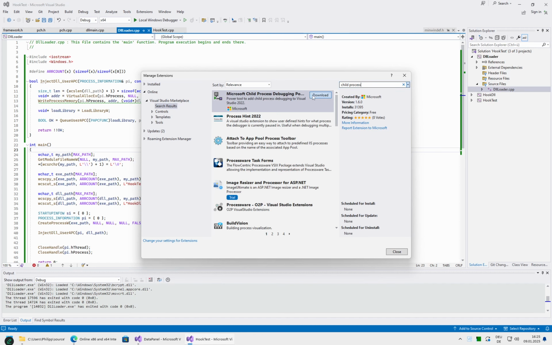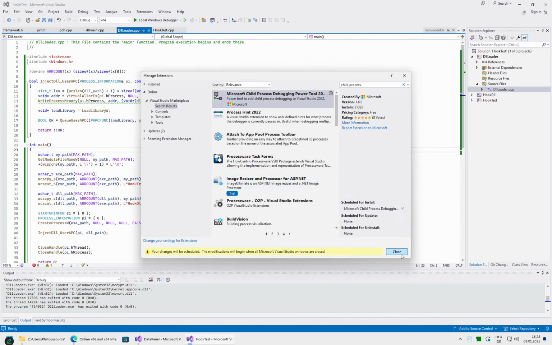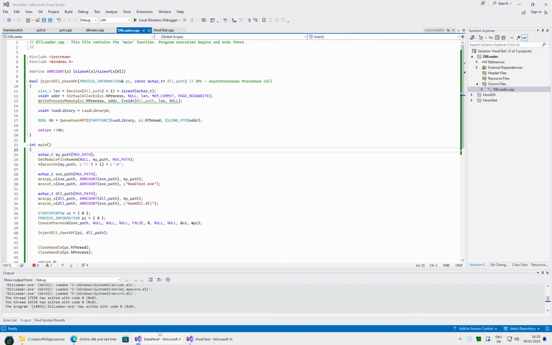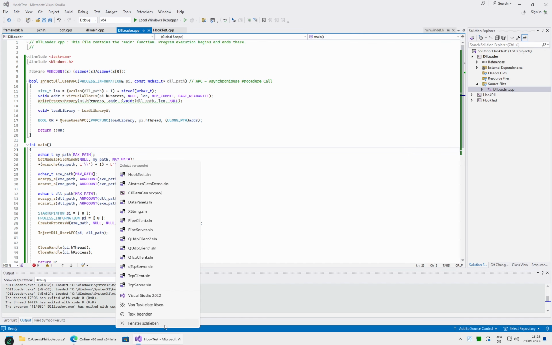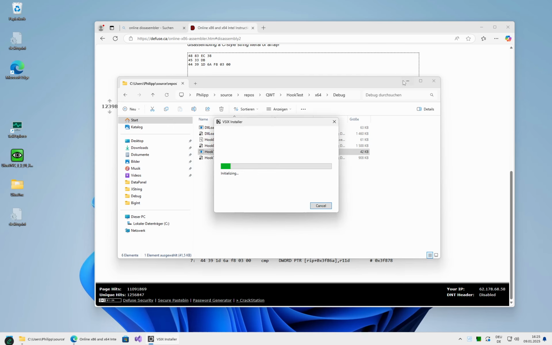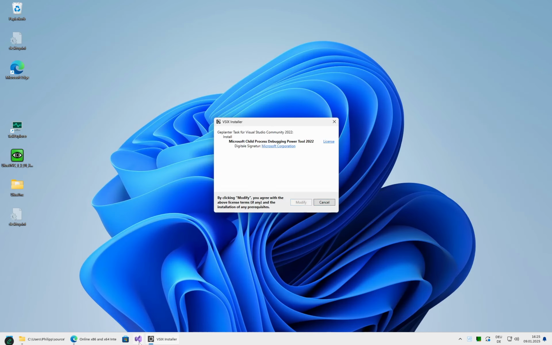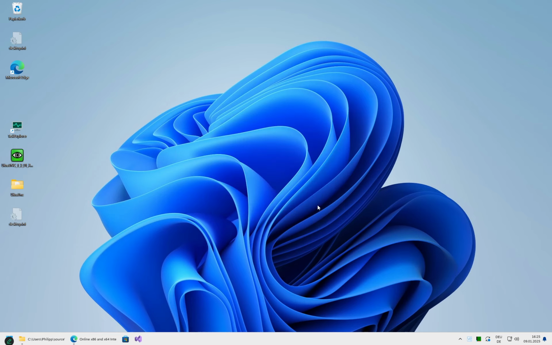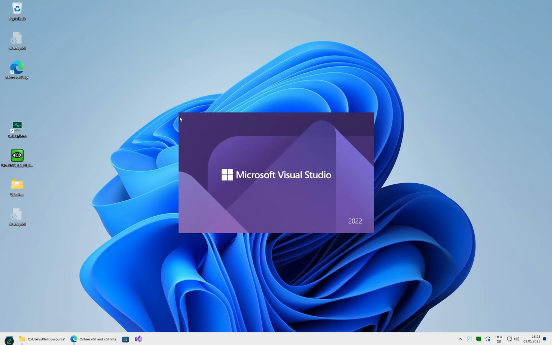Child process debugging. That sounds like it's the right thing. Okay, we need to restart it. So let's close and reopen it. So the extension which we are installing now will allow us to automatically have a debugger attached to any process which our main primary process creates. So this way we can easily debug our target without having to manually attach to it.